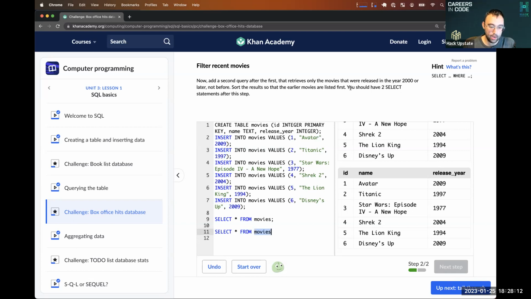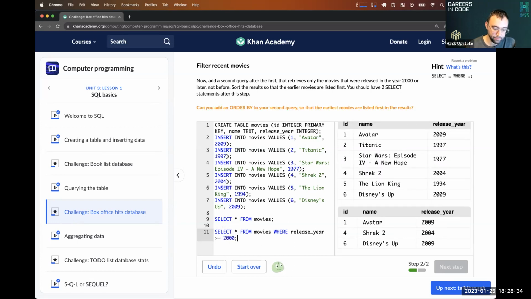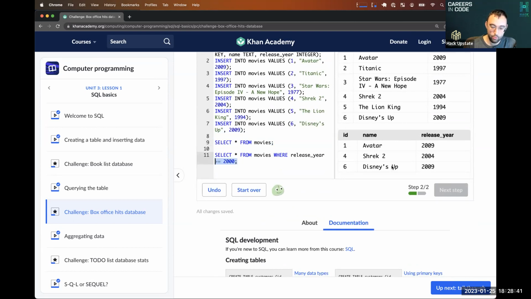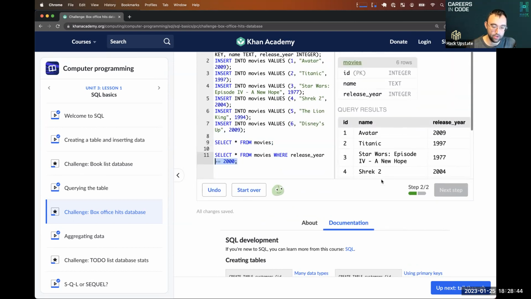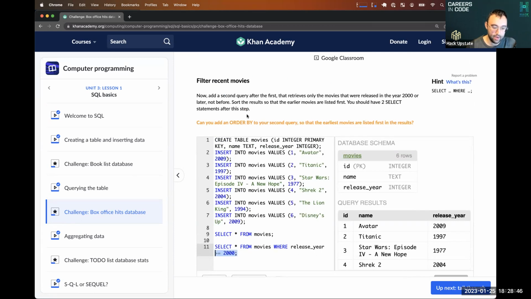Now it's saying that only retrieves the movies that were released in the year 2000 or later, not before. So we say where, which is another SQL keyword, where, and then we have to use the column name, where the release year is greater than or equal to 2000. Okay, well now here's our first query. That's our select showing up right here. Here's our second query with the information showing up, but we have to go look at the last step here.